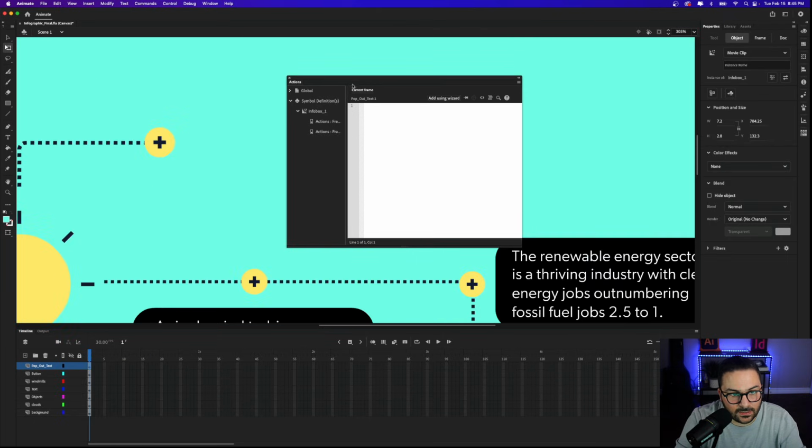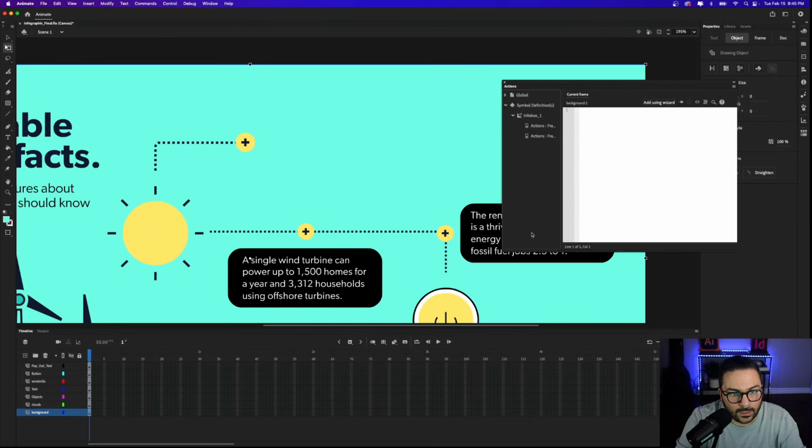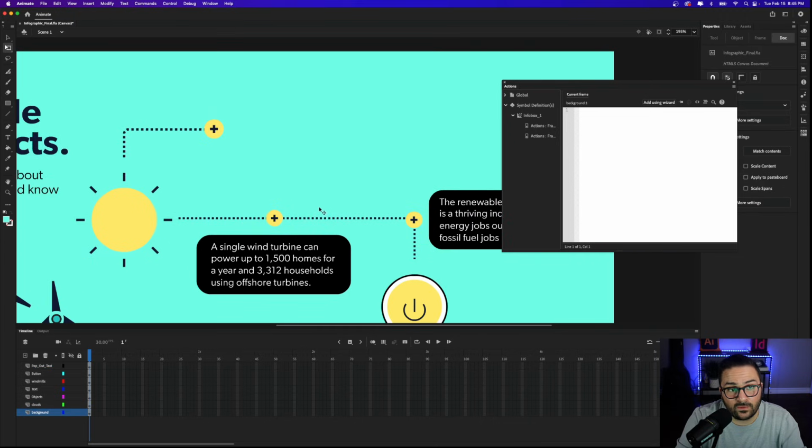If I zoom out, you can see it's not there, right? You can't see it because we've added that stop action right at the beginning, and we've added the alpha, okay?